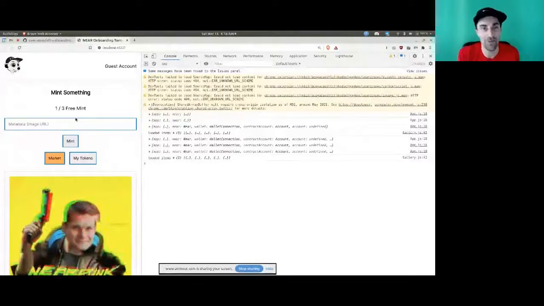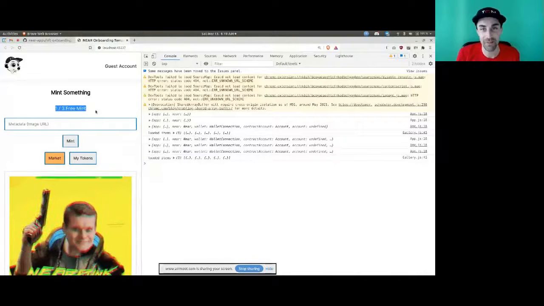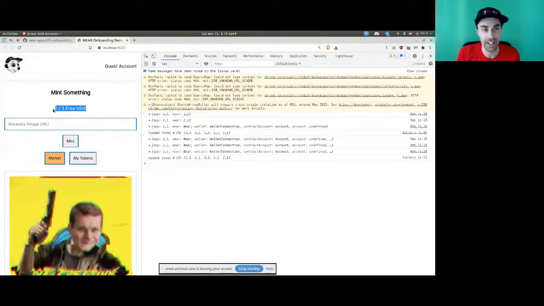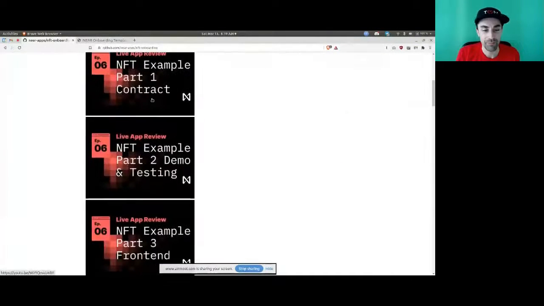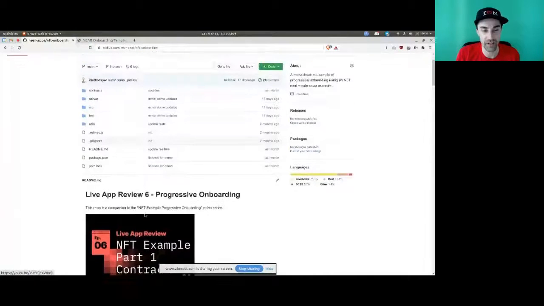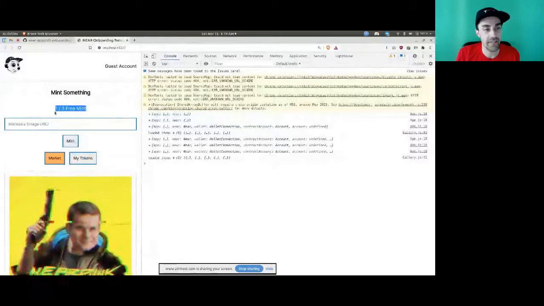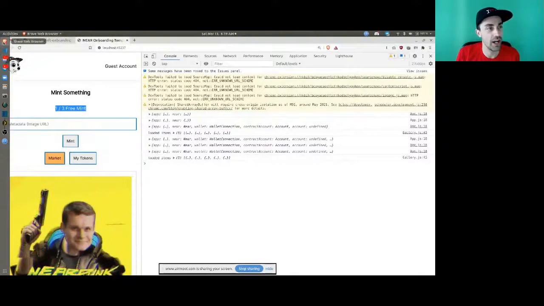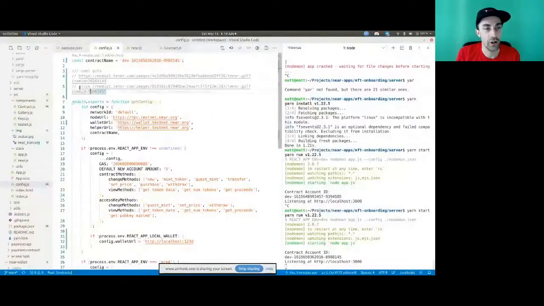So you can't pay for everybody's gas. And similarly, you can't pay for everybody's NFT. So in this scenario, in this demo, the NFT onboarding demo, you'll see in these videos, I talk about this quite a bit. The guests are limited to only minting 3 NFTs, so they get 3 chances to try to earn some NEAR through their creativity.